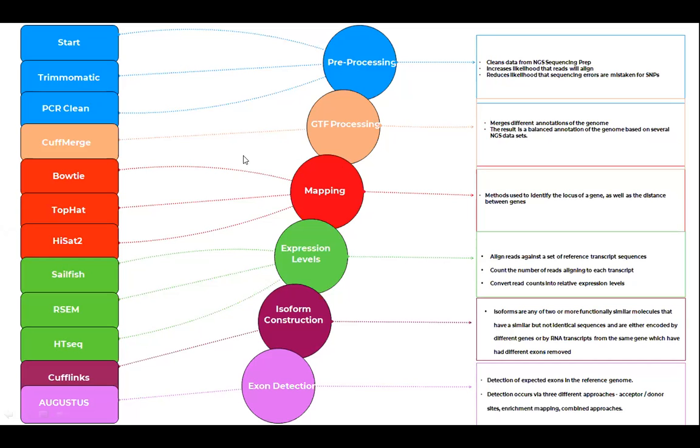Then the mapping. For the mapping, there are different algorithms like Bowtie, TopHat, and HISAT2. In the mapping, you are aligning your reads on a reference genome. Then the next one is quantification, or the expression level. Once your reads are aligned on a reference genome, you can quantify the expression level of your genes. It can be done by different algorithms like Sailfish, RSEM, and HTSeq.